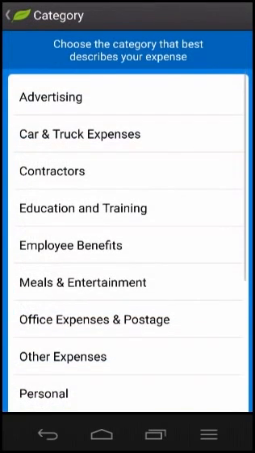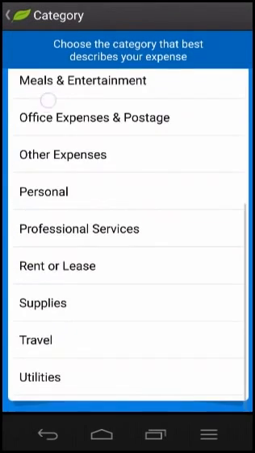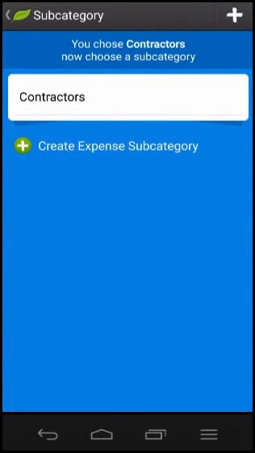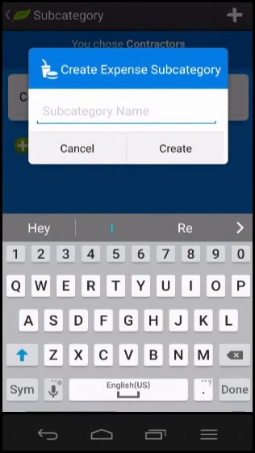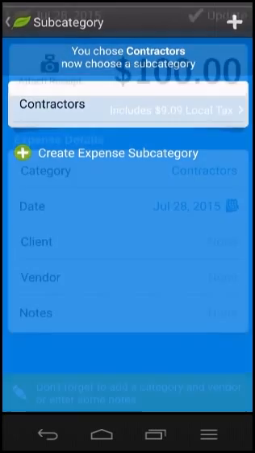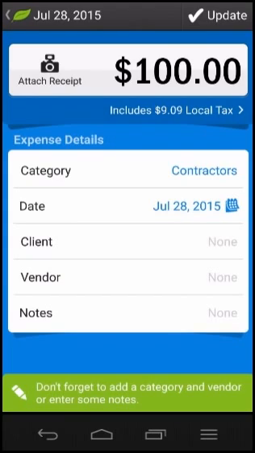So we click Categories, and we have a variety of categories that have been set up by FreshBooks for you to use. If you click on any of these categories, you notice it gives you subcategories. If you don't have a subcategory here that meets your needs, you can click on the Create Expense subcategory, and you can create whatever kind of expense subcategory you would like or works for your business.